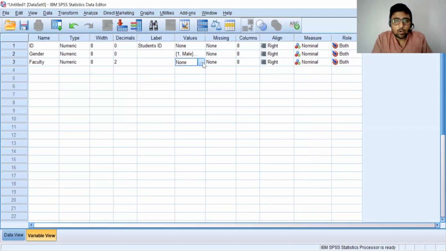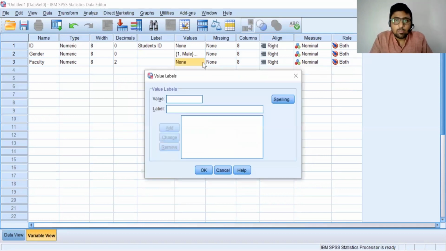If you click here, click on this button. Again, the value labels dialog box will appear on your screen. So assign 1 to arts, 2 to commerce, and 3 to science.